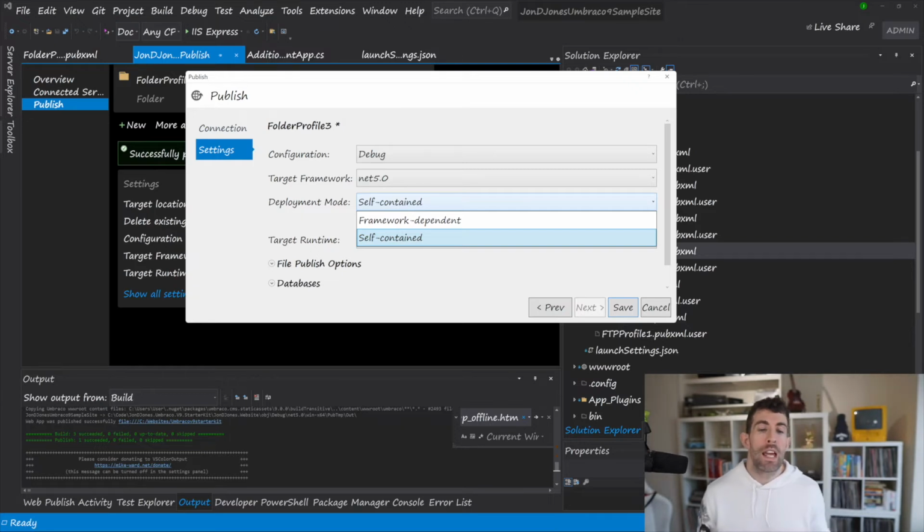So if you're saying framework dependent, what's going to happen is when MS Build is creating all the files for you, it's going to release everything, assuming that the framework is installed on the host environment. So this means that your files are going to be much smaller.